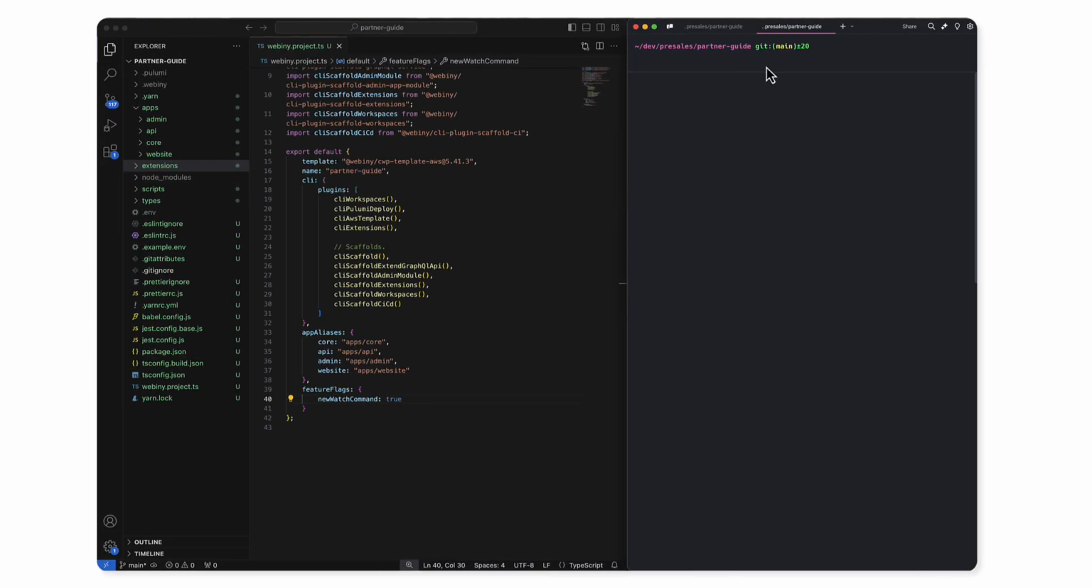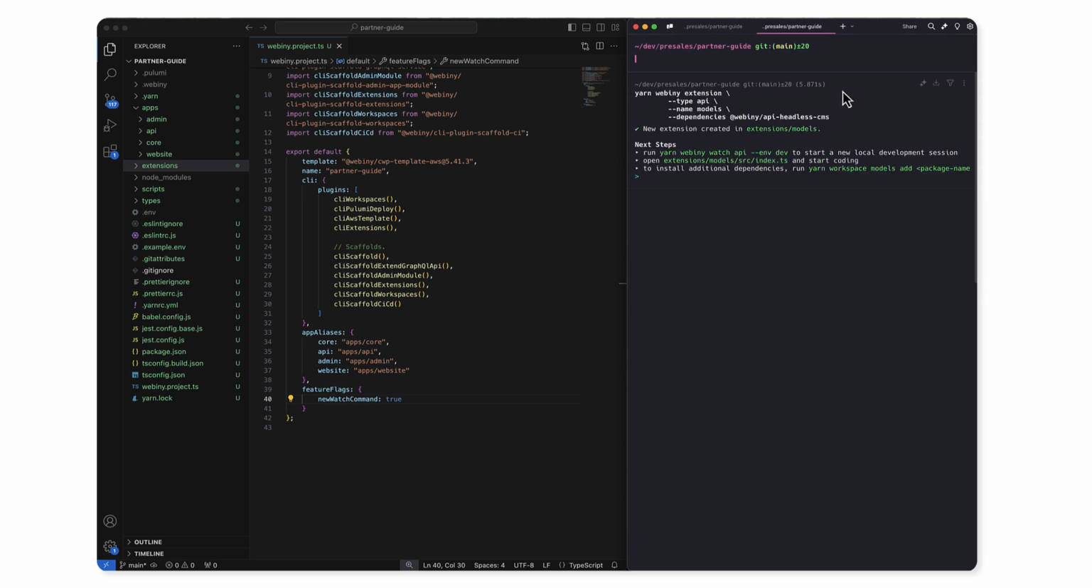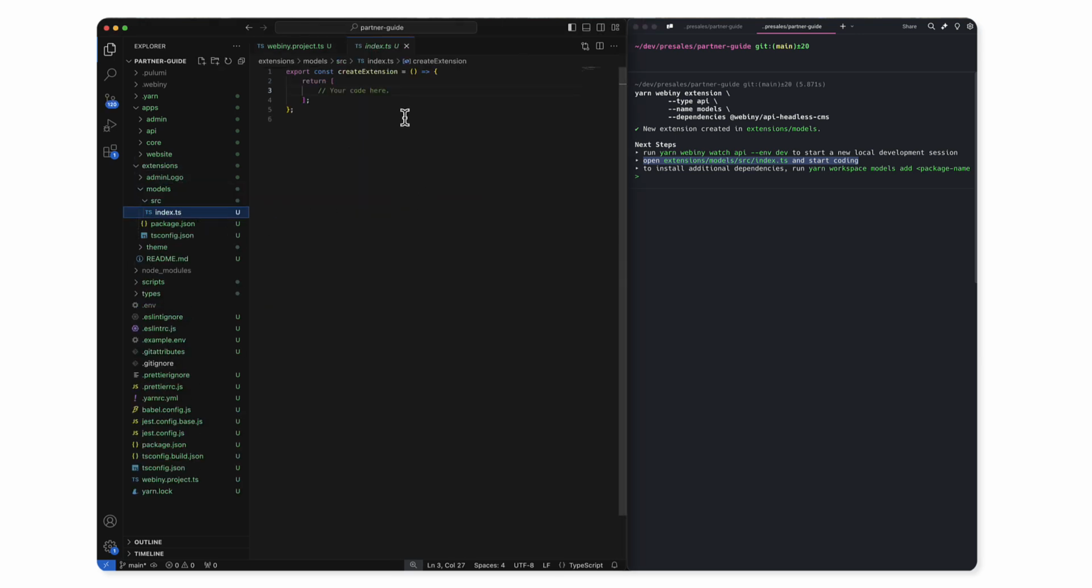We're going to run that command in our terminal. And done. What this command did is it created a new file under extensions, models, src, index.tsx. So this folder structure is automatically added to the build system and everything. So all of that linking happened under the hood, and basically you can just focus on developing your extension from this point onwards.